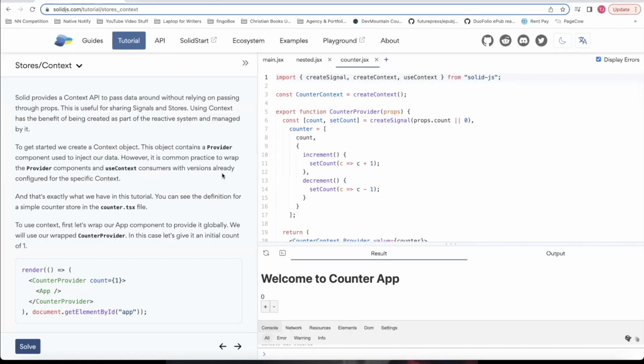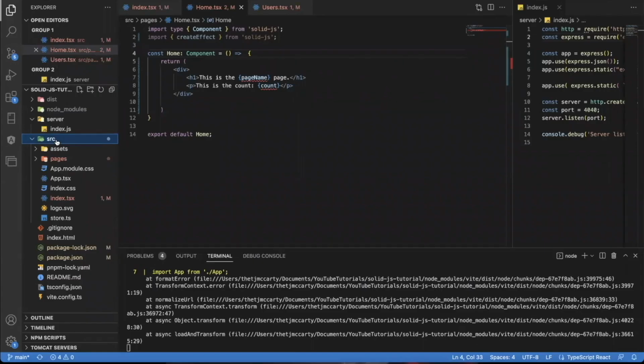Let's get started. This is a SolidJS project I built in another video. You should see it pop up on the screen. That's a tutorial that goes in depth into how to use SolidJS. If this is your first time using SolidJS, I highly recommend you watch that video.